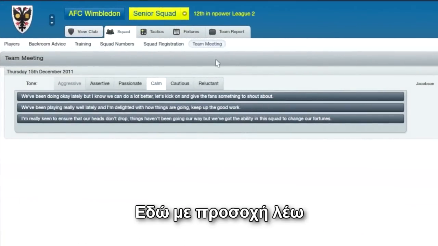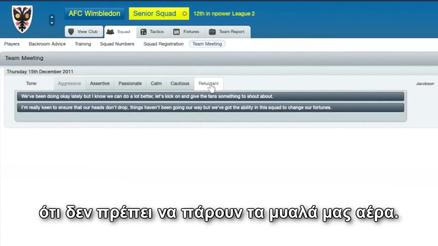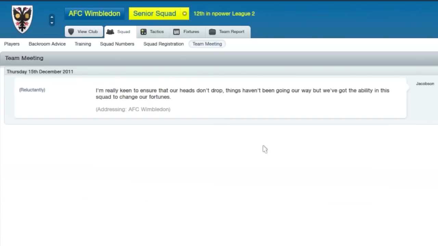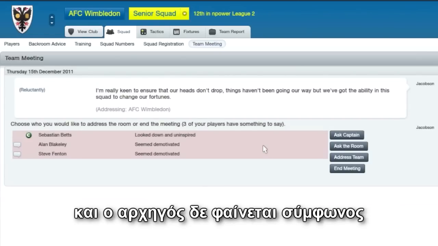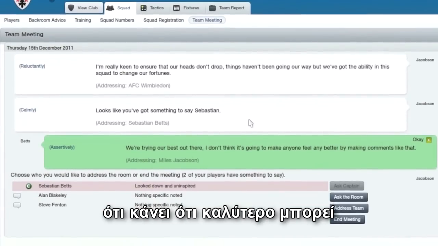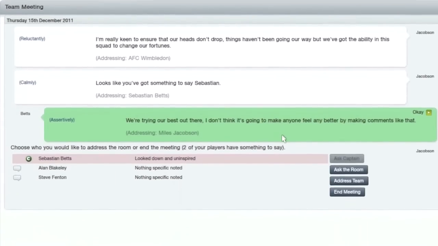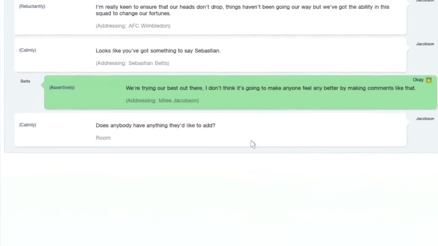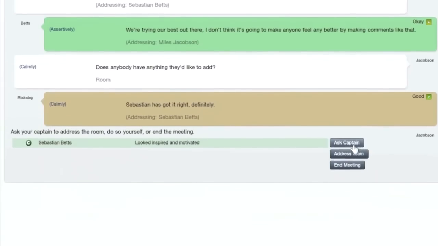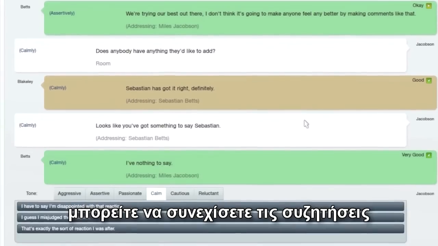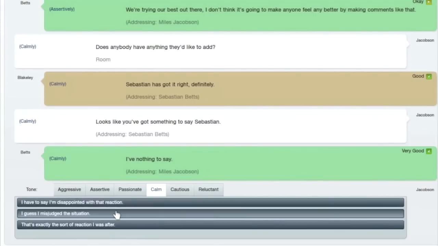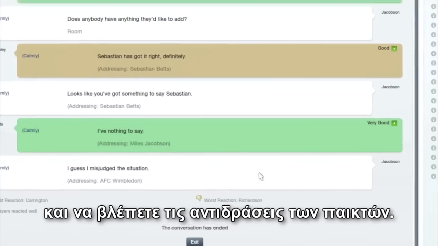Here I'm reluctantly going to say that we need to make sure that our heads don't drop. And you can see the captain looks uninspired, and he's assertively saying he's trying his best out there. The rest of the room agree with him. You can carry on these conversations for as long as you want to, and also see the reaction from the players.